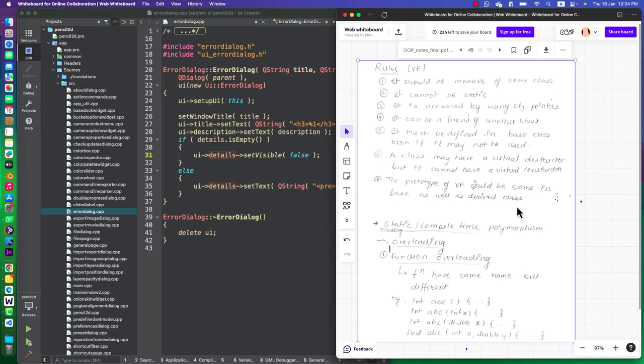Static or compile time polymorphism. So, overloading, function overloading: functions have the same name but different parameters. This is called function overloading.